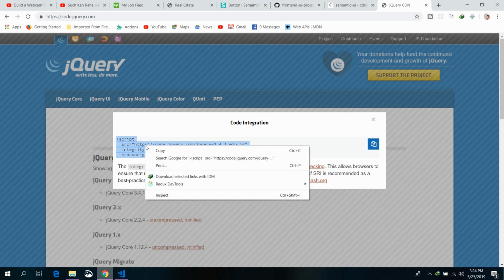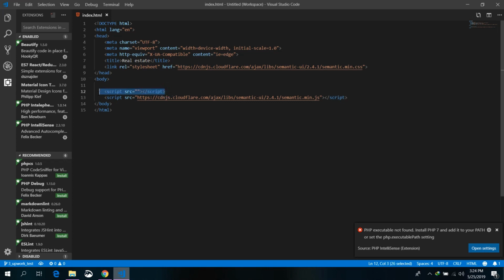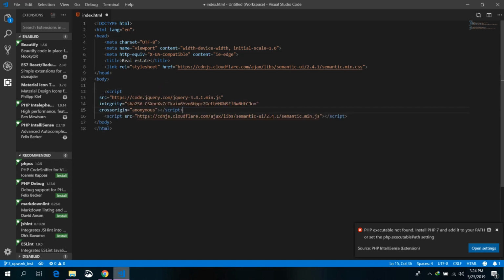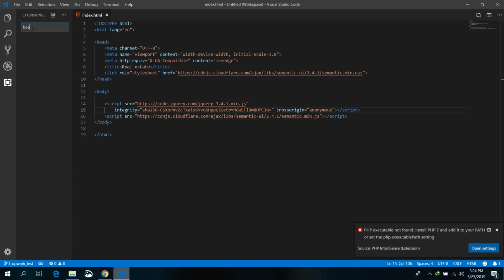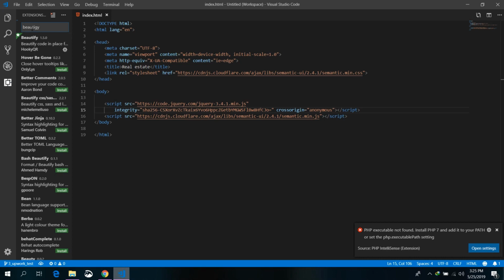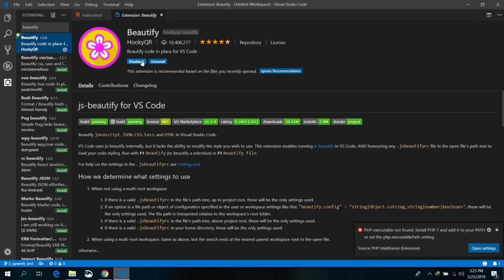I am copying it manually. Copy. I don't need this script tag now. Paste it. Shift Alt F will reformat your code. It will need an extension, that is Beautify. You need to install this. I already installed it, and you need to activate it. I already activated my Beautify.